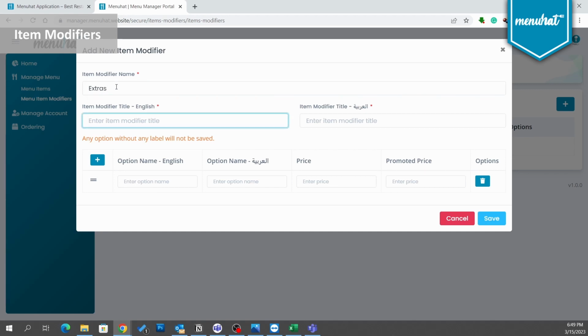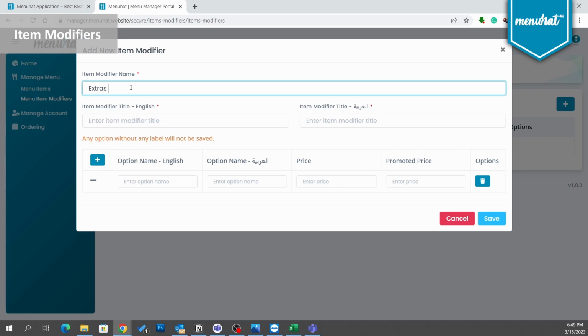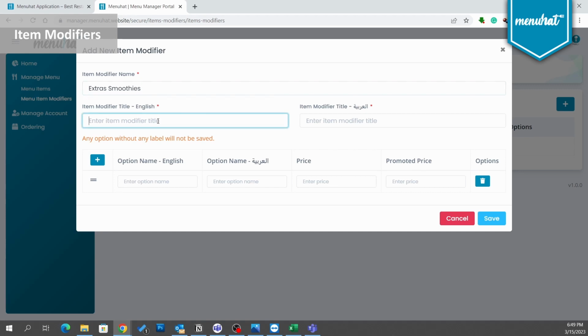And this now, as you can see, there is something called modifier name and there's modifier title. What's the difference between those two? Modifier name is the name of the modifier within the system itself, and the title, this is the name that will be displayed to the customer when he starts using the tablet and order from there. So I'll call this one, for example, extra for smoothies. And then I'll use here like extras. And this in Arabic.